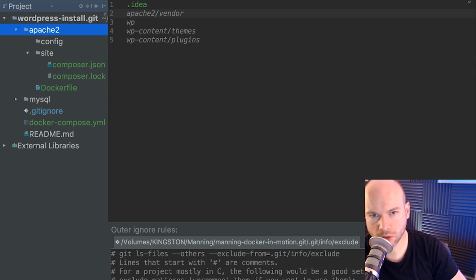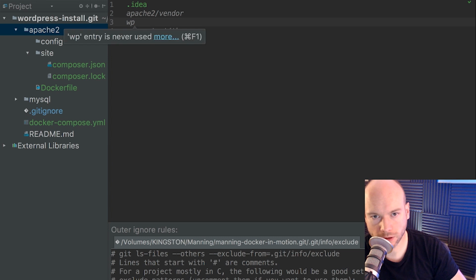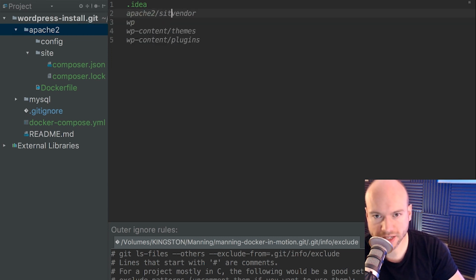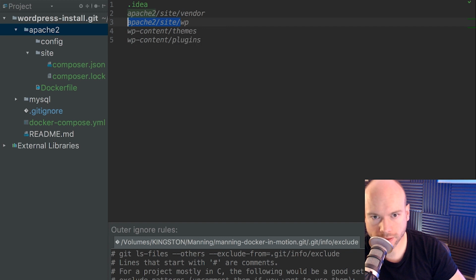I could have just called it web server, but then, you know, what web server is it? So that's now Apache 2, and it's actually site, like that. And again, with this one, that needs to be changed to Apache 2 hyphen site hyphen WP, and same with these guys here.